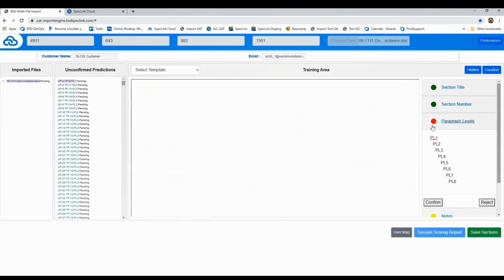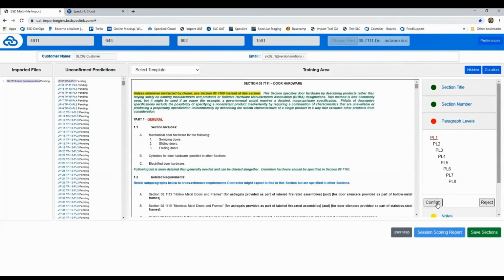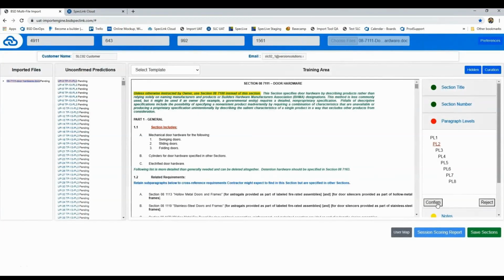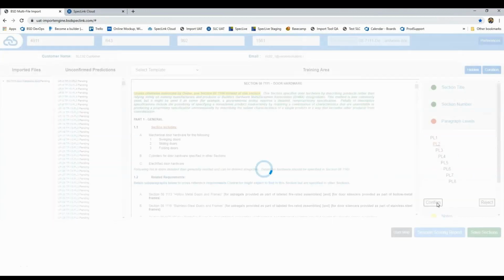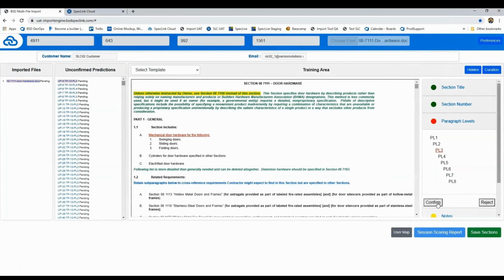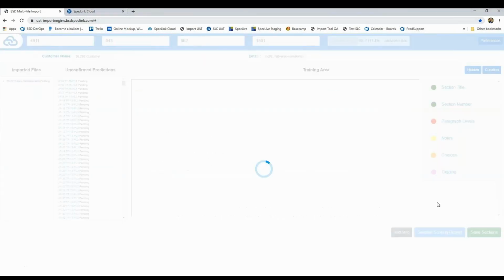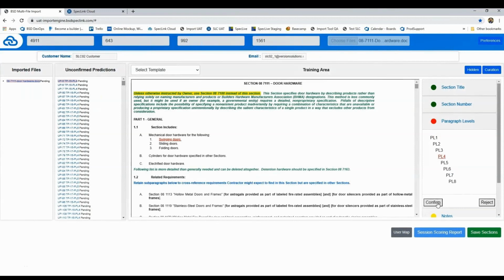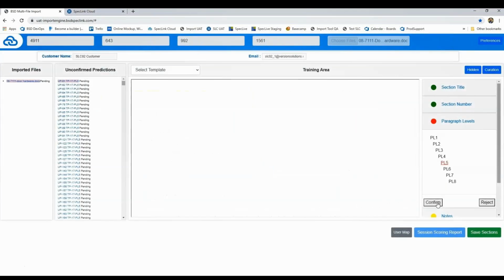So there's the section number, there's the section title. Now we're going through and it's identifying the individual paragraph levels. And sometimes these can come from tabs, spaces, things like this. So we're stepping through and confirming each one of them. And then more and more of the unconfirmed predictions for all the sections that might be part of your import are handled because we've said, yes, this is the right approach. What you're seeing there is actually a paragraph level 5.